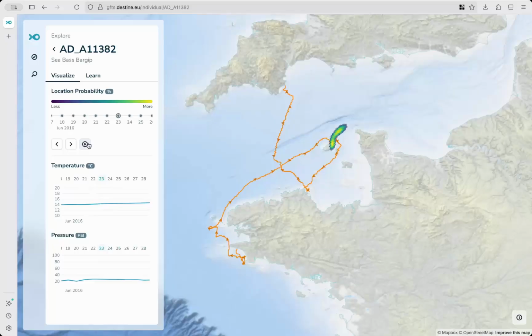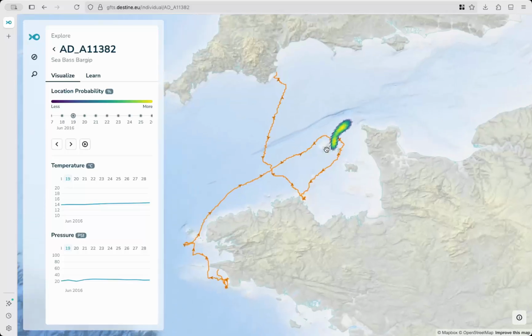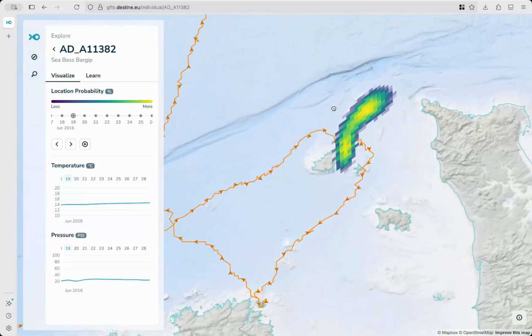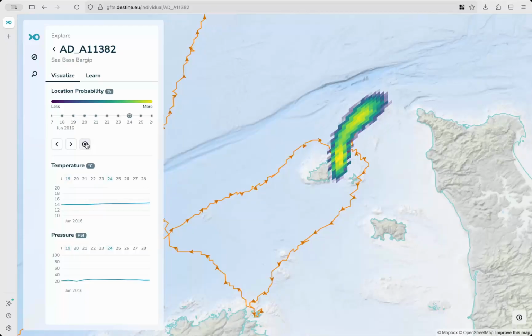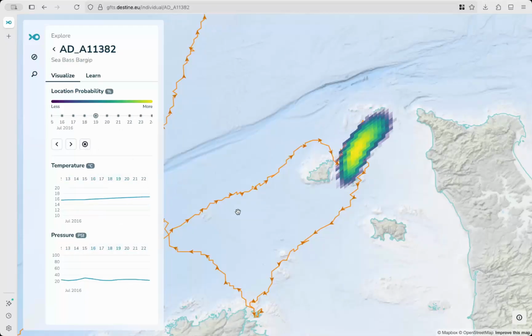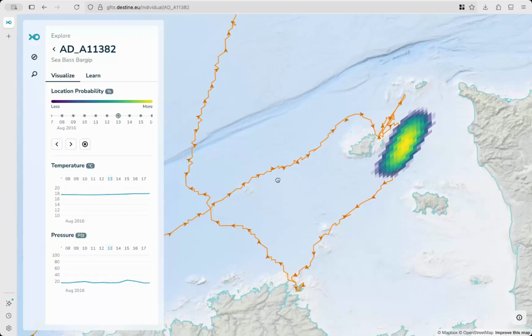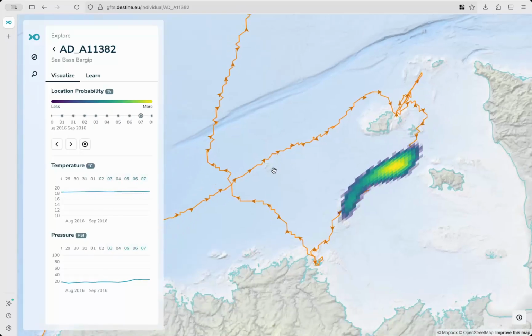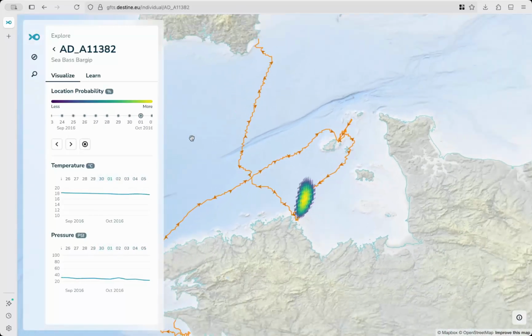We can also hold the animation and just step through the days one by one if we're more interested in a single location. And this is an interactive map, so we can also go into some more detail if you want to see how the model behaved for that one specific fish individual.